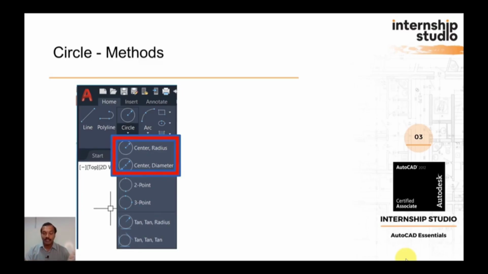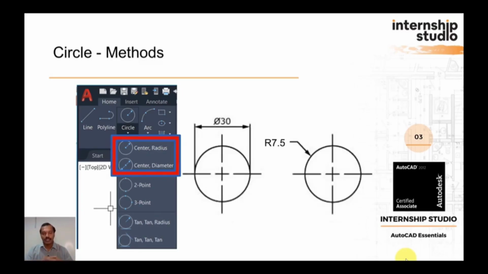Are both the same or different? Imagine we have 2 circles. The first circle diameter is 30, the second circle radius is 7.5. Now, I'm going to draw both circles using center point radius. The first circle diameter is given, so obviously we know the radius will be 15, and easily we can draw it. For this circle, the radius is directly given as 7.5, so we can draw it.